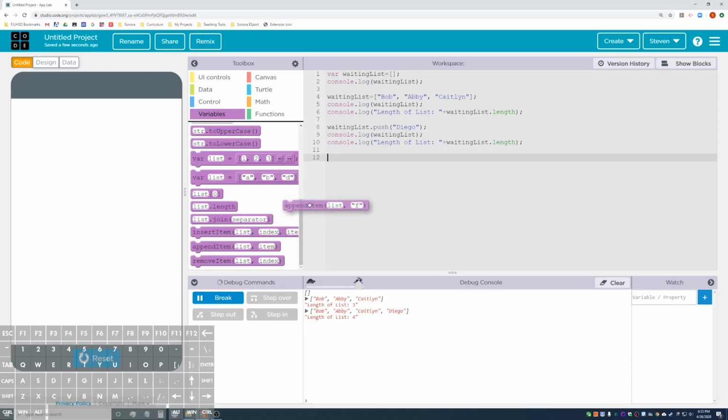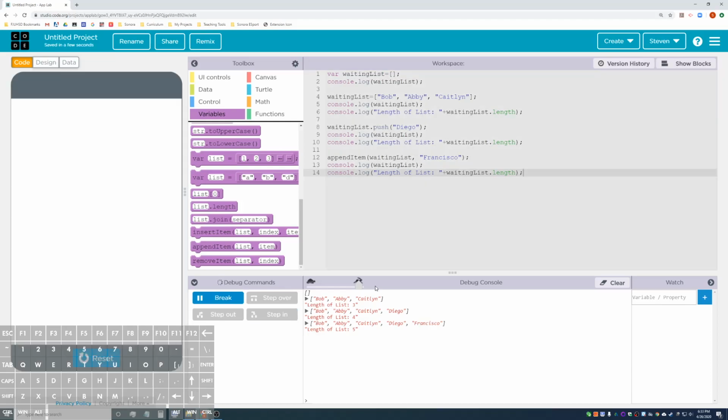Let's drag append here to line 12. And we don't have a list, we have something called a waiting list, so let's change the name of this. Append is similar to push, but it just uses a different format and it's specific to code.org. So let's append Francisco. And let's copy and paste lines 9 and 10 again so that we can track and see if append item actually adds Francisco to the back of the waiting list.